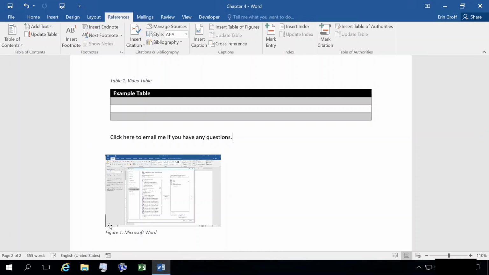Cross-references are also useful to navigate to the figure or table. A cross-reference directs the reader to an element that appears in another location within the document. A cross-reference can apply to text, a table, an equation, a figure, a footnote, or an endnote.